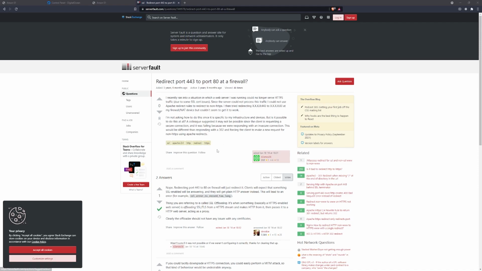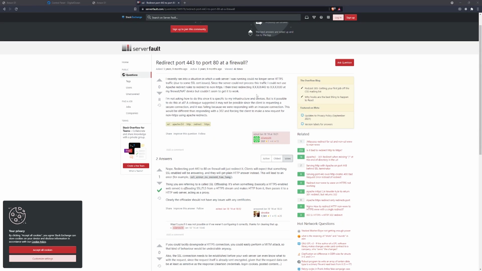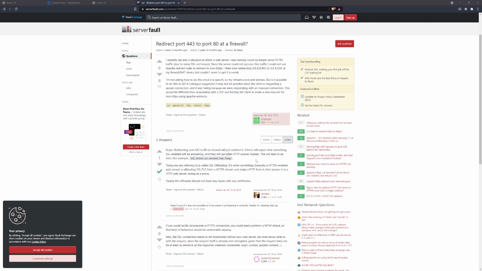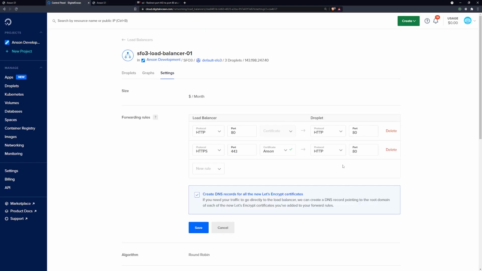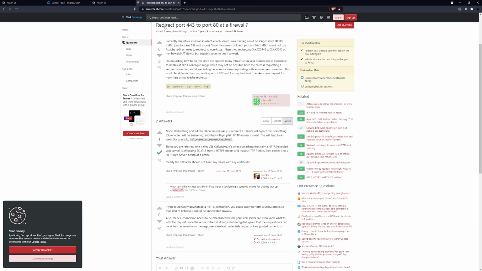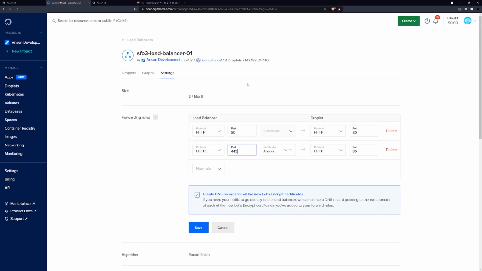Let's see, I'm looking something up over here, and someone also had the same question. What I'm curious about is, are there any security concerns? It seems like you obviously should not do this, because if I'm not wrong, it is going to downgrade the connection from 443 to port 80. So I think what we should do instead is be consistent and have it go from 443 to 443 HTTPS, and then we can save that.